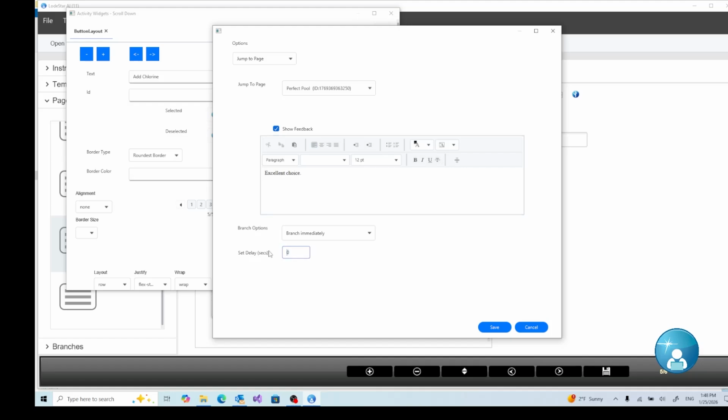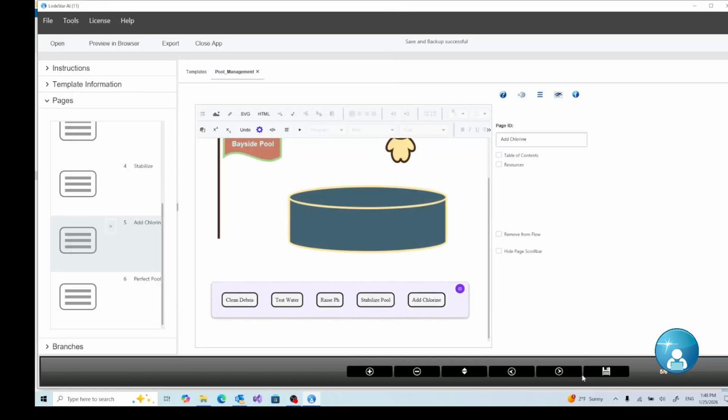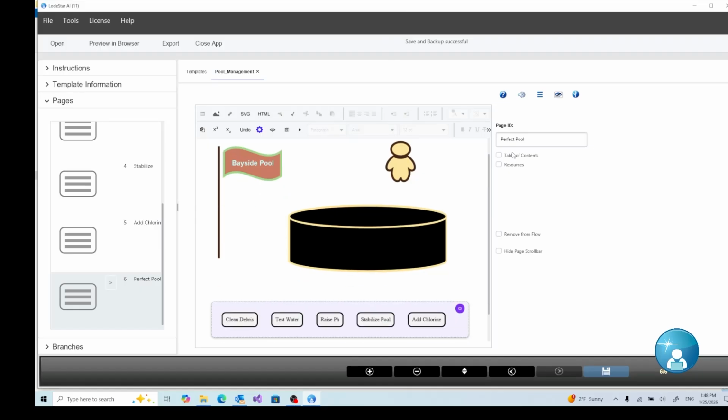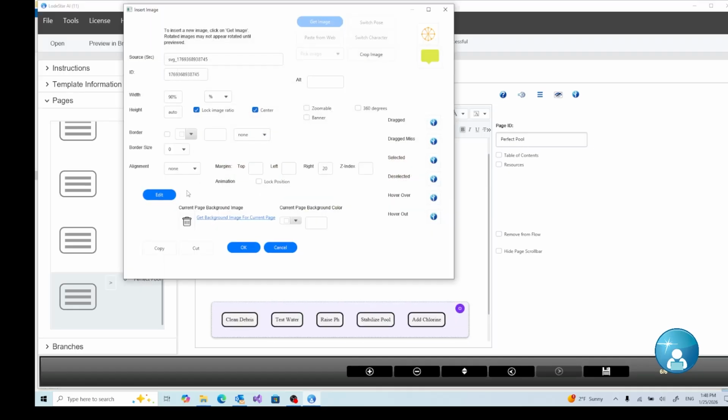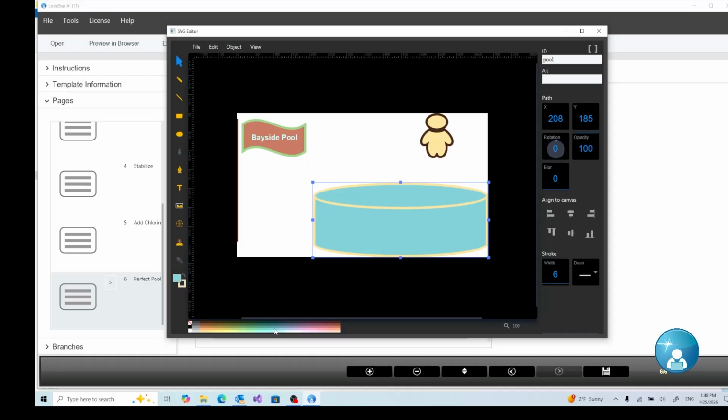And we'll do that after 3 seconds, which takes us to that perfect pool. And so we've got to make it perfect. Let's go ahead and, I don't know, what do we got here? Not green, it's not green. Opacity.